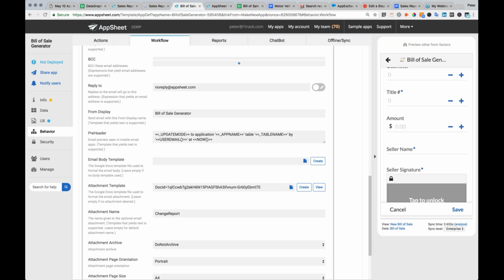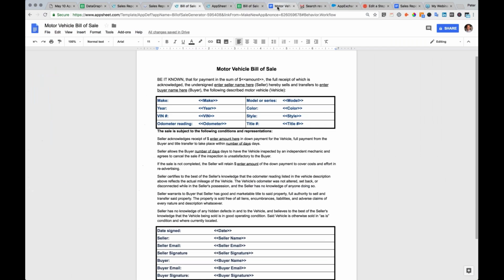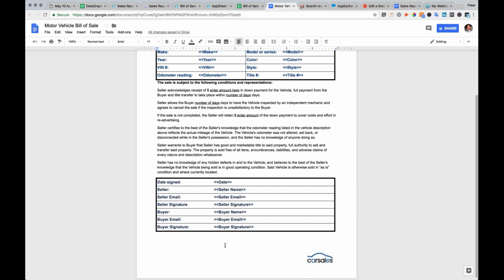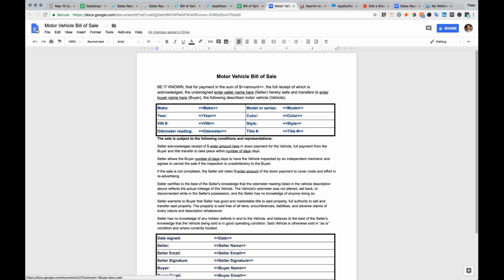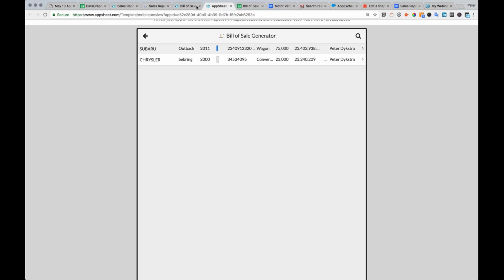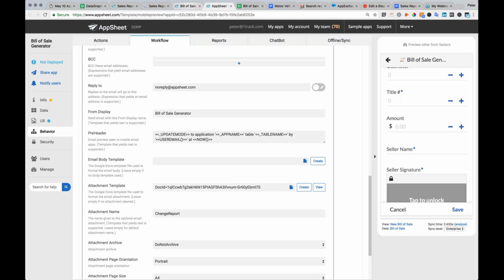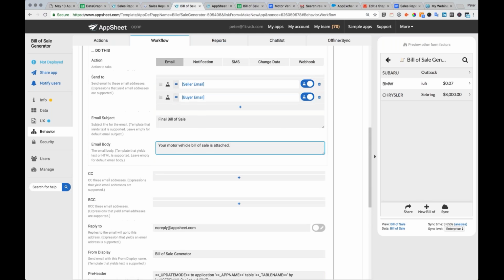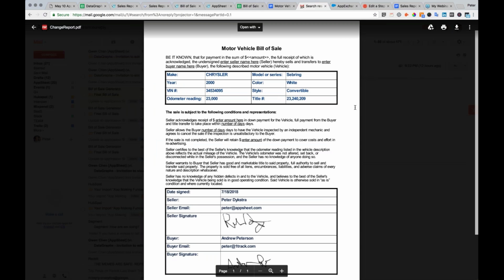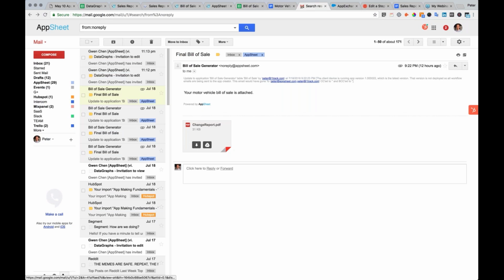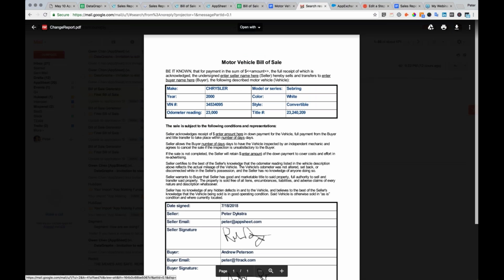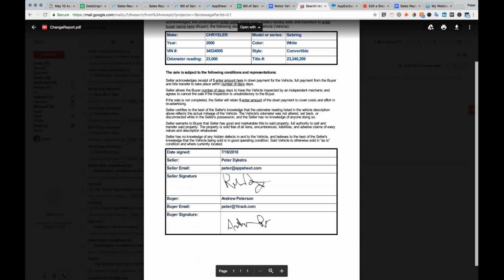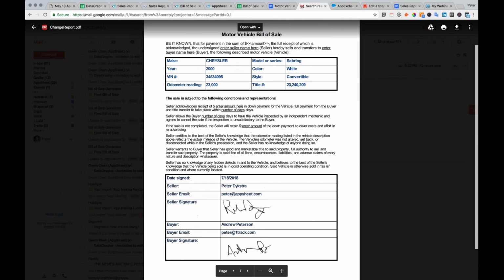So I've created an attachment template, and that's what we see here. I've just thrown all those different fields that are being completed by the form into this pretty standard Google Doc template. And so when that form is completed, it will be sent out to the email. Just as an example, this is how it ends up appearing. This was the email alert that was received, and you can see that those signatures are captured and displayed in that template that's been set up.